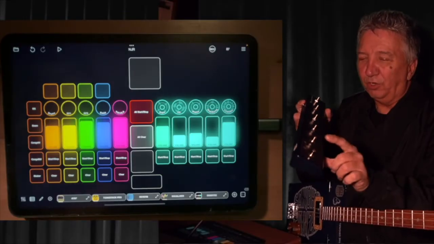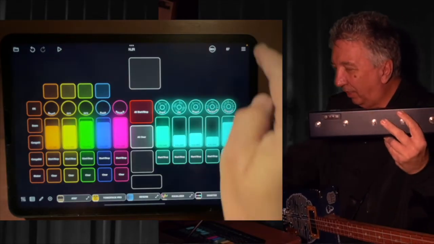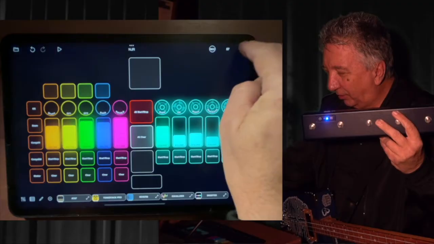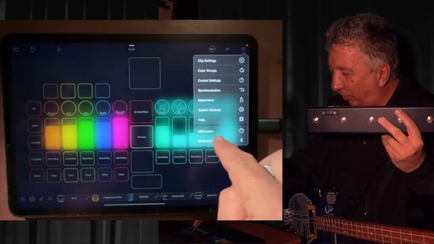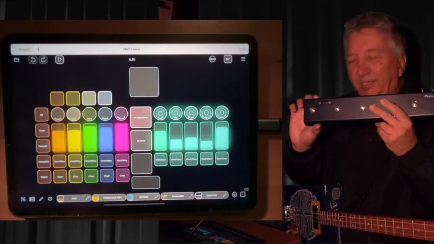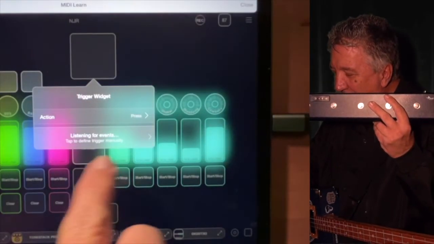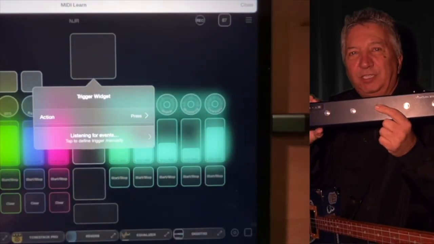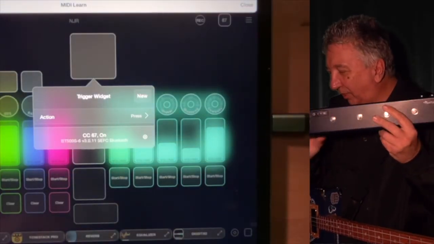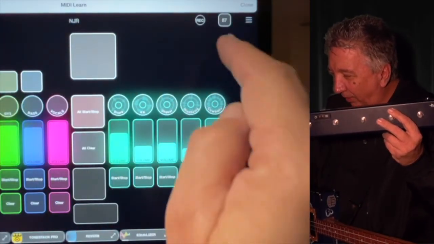So we're going to use 1, 2, 3, 4. Number 4 pedal on here. I'm going to go to my little 3-stripe hamburger menu up there. Bluetooth or MIDI learn. And this is already connected. And I want it to go to that button. It's listening for events. So if I press this button right here, boom, watch. It comes on right there. And now we're good to go. Let's come out of that.